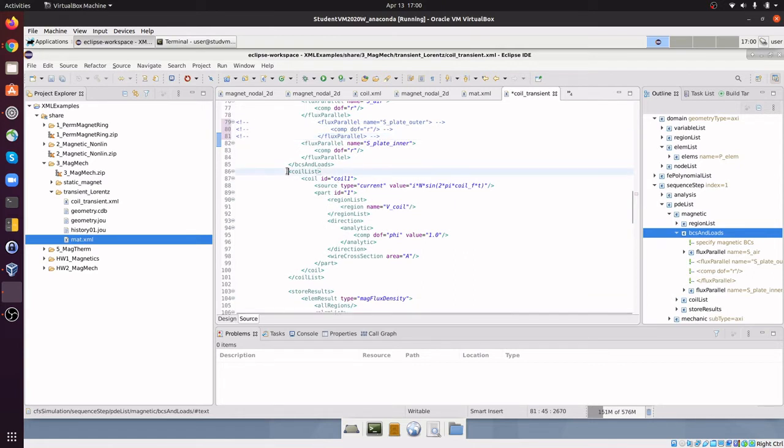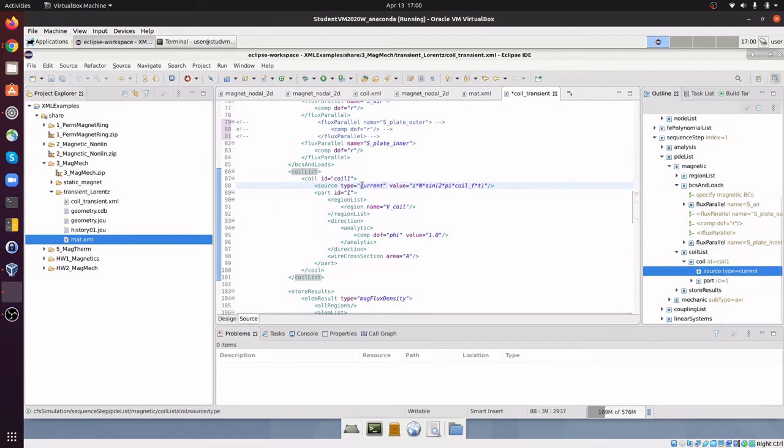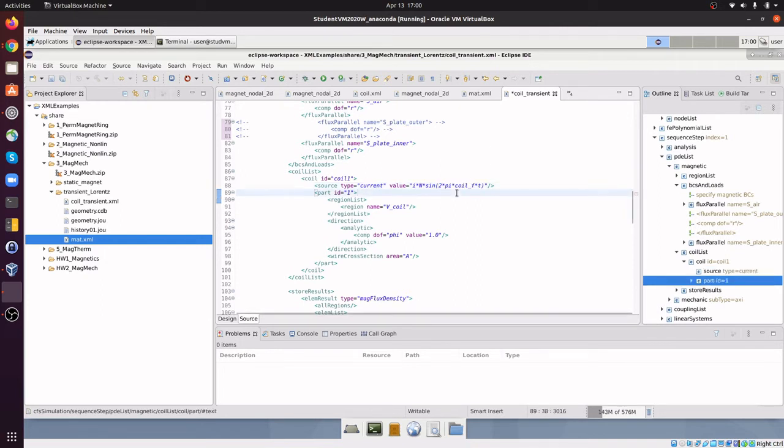Okay, then we're defining the coil. It's a current-driven coil with a time-dependent value. So the signal we're imprinting on the coil has the amplitude of current times the number of windings times the sine or a cosine or whatever time-dependent signal you want to apply, times 2πft. This is omega t.